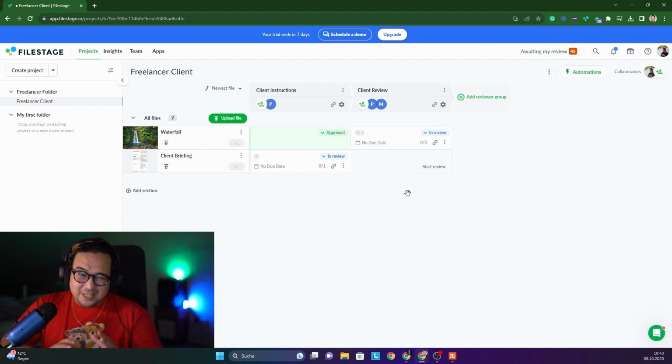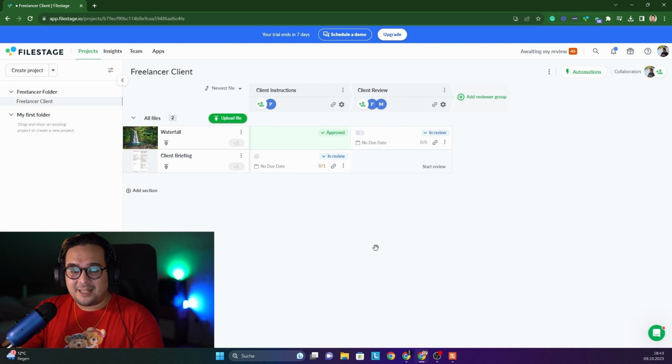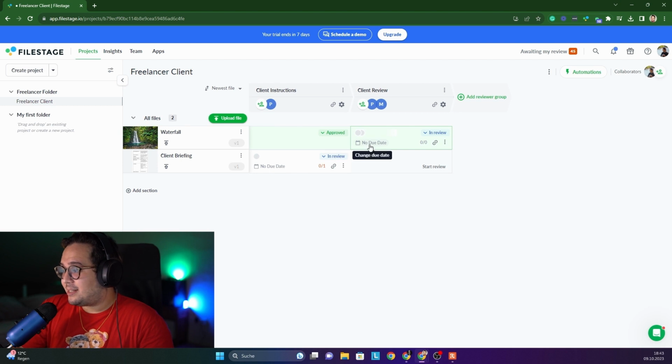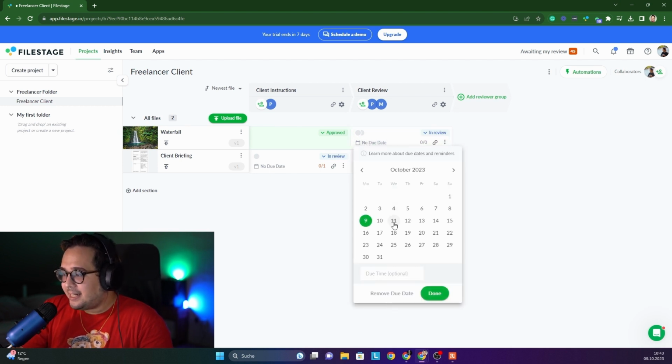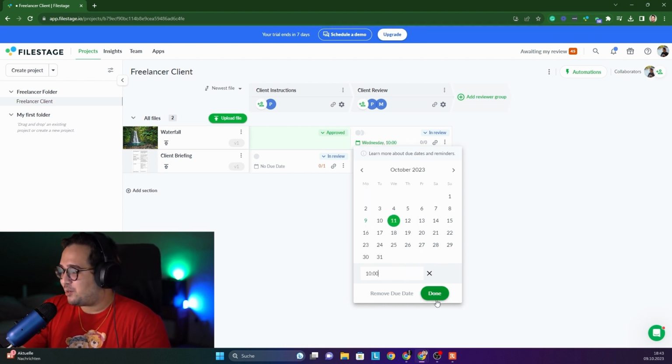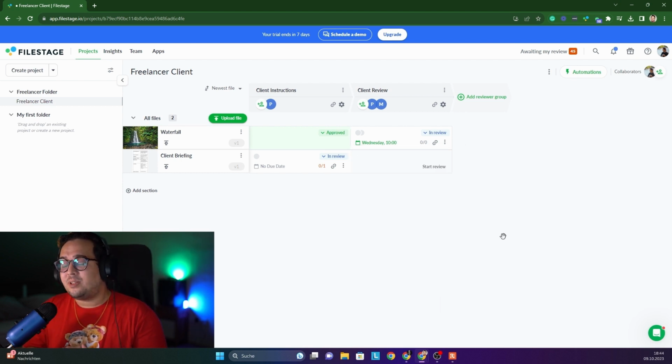Also, which is really helpful honestly, set a due date so that your stakeholder receives notifications reminding them to approve the file. To do so, click on here where it says no due date, select the date, and if you want to be really precise, even set a due time. Let's say 10 a.m. in the morning. When you're done setting the time, click on done, and now your reviewers will receive notifications until they leave their feedback and review decisions. And now you basically just lean back and wait for your client's feedback or approval.